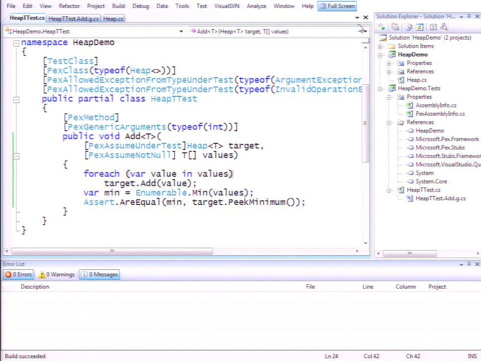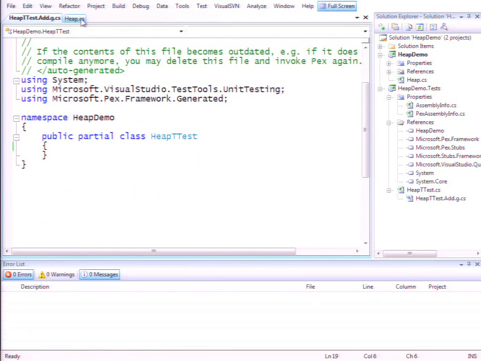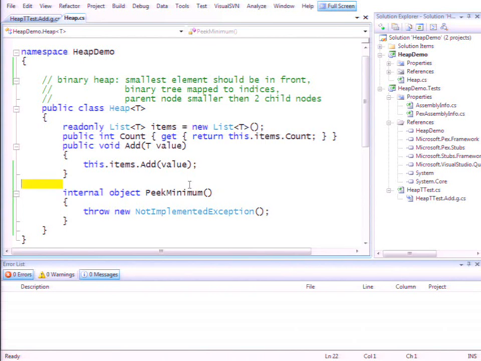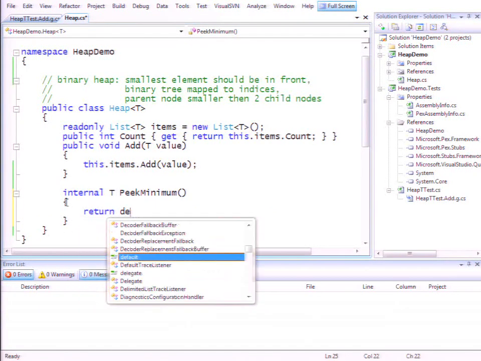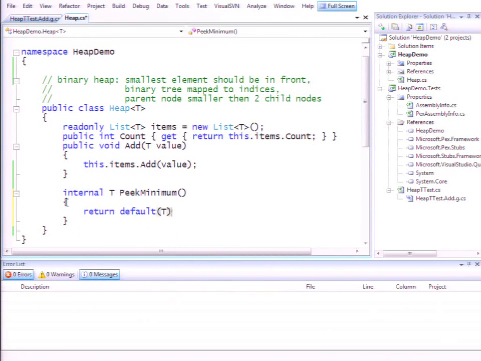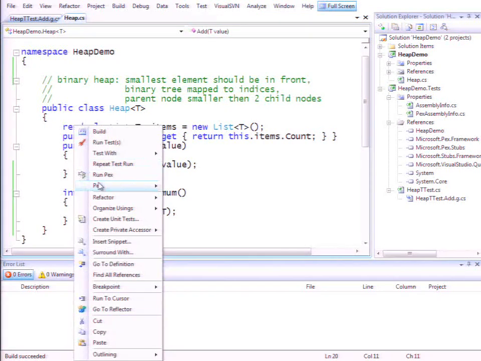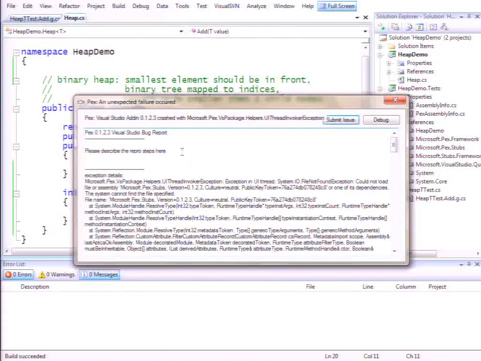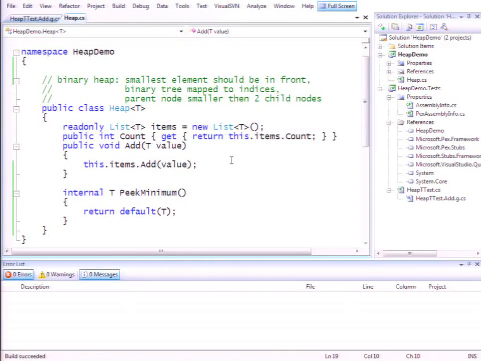All right. So let's go ahead and start writing this heap implementation. So I'm going to return a T here, and here I'm just going to return default T as a first step. Okay, where's my PEX view? Maybe you can run this. So if I run PEX here on the add method, whoops, that wasn't good. Let's try again.